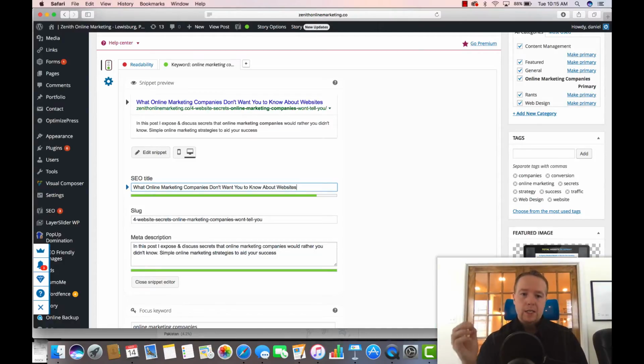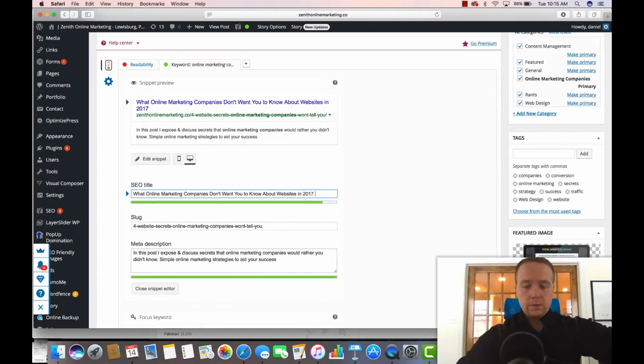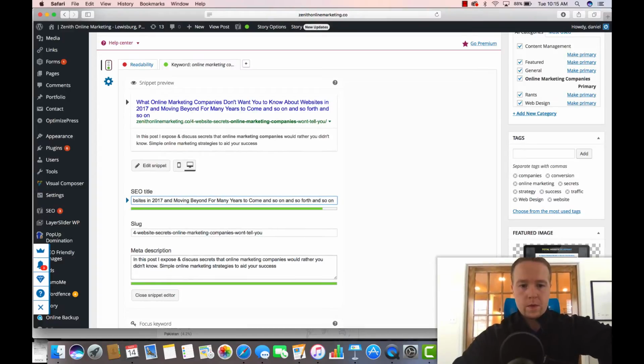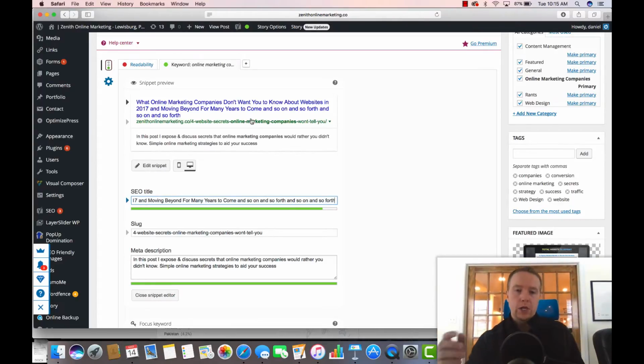Now what that is doing is telling you how many words, or how many characters, you're allowed to use that will appear within the SEO title. If I go over that at all, just typing random words here. You see it's slowly filling out, but it will show you when you reach your limit and when you can't go beyond that.